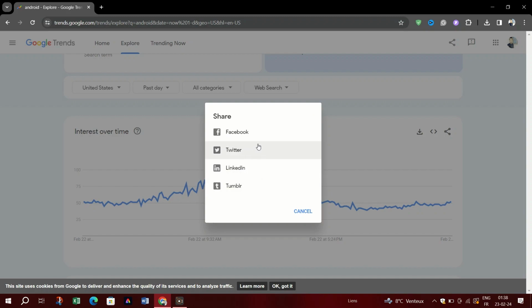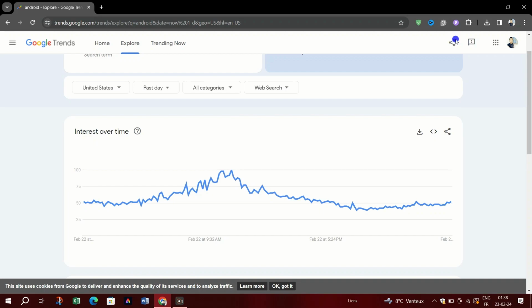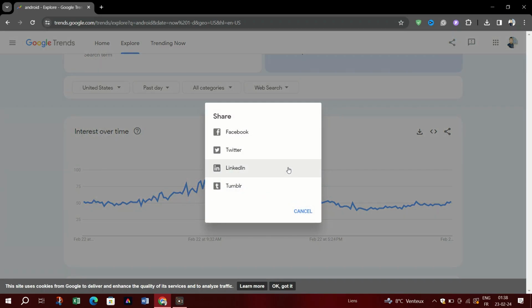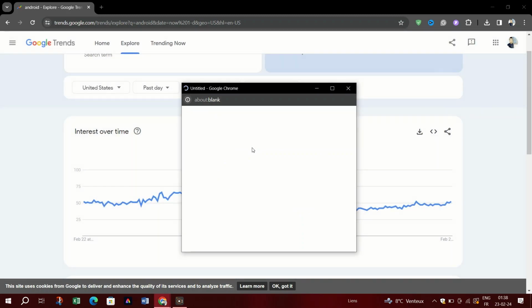Step 3. Choose how to share. Decide how you'd like to share the trends information. You can share it on social media platforms, via email, or by copying and pasting the direct link wherever you wish.